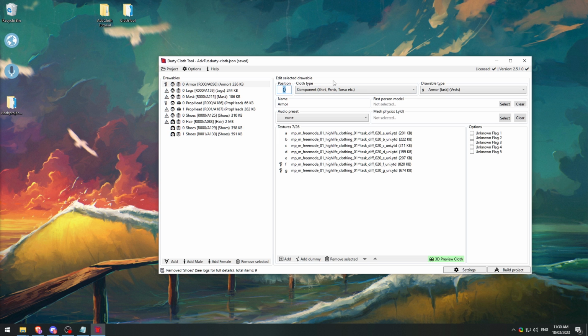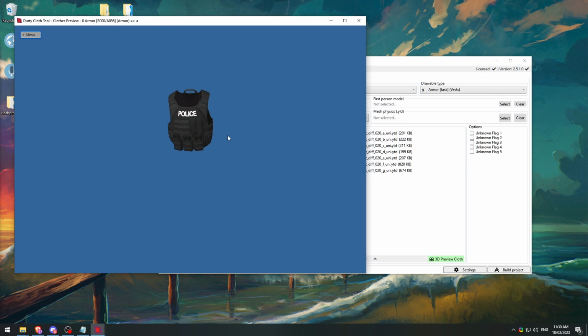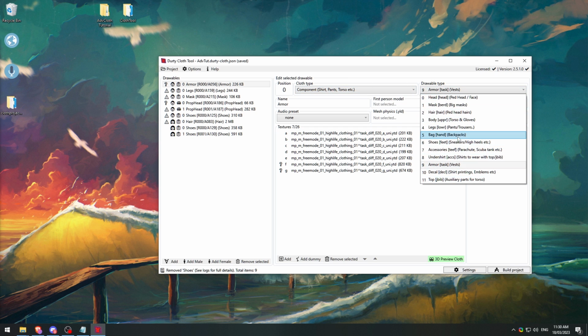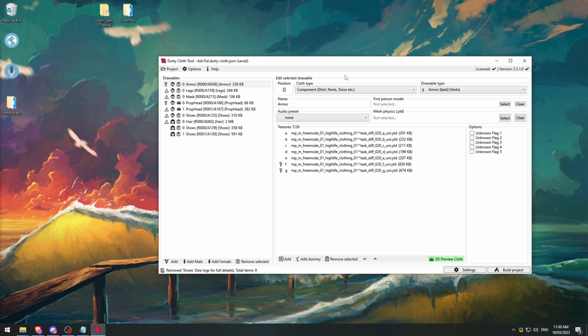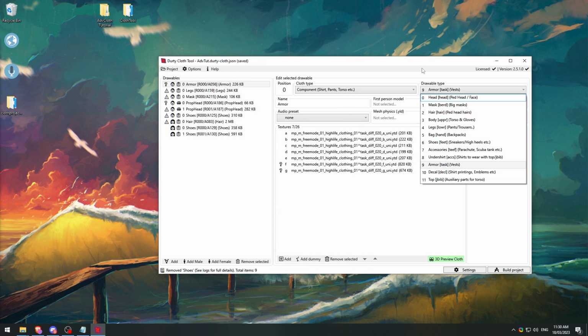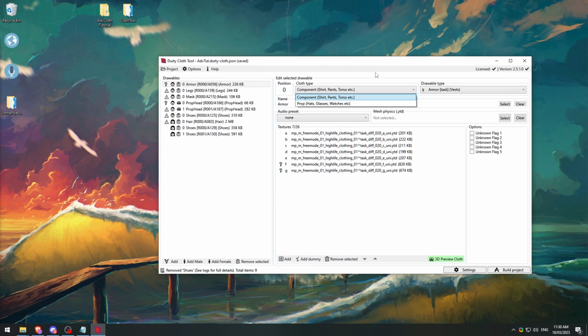You can also change the clothing type it falls under. I mean, this is an armor piece, and I can show you guys here. It is an armor piece, but if you didn't want it to be an armor piece and for some odd reason you wanted it to be under something else, for example, shoes, you can change it to be under shoes, but it would still go on the individual's body. So you can change this to whoever you'd like. You could also change it to a prop, but props and components act very differently, so you won't be able to actually switch them.